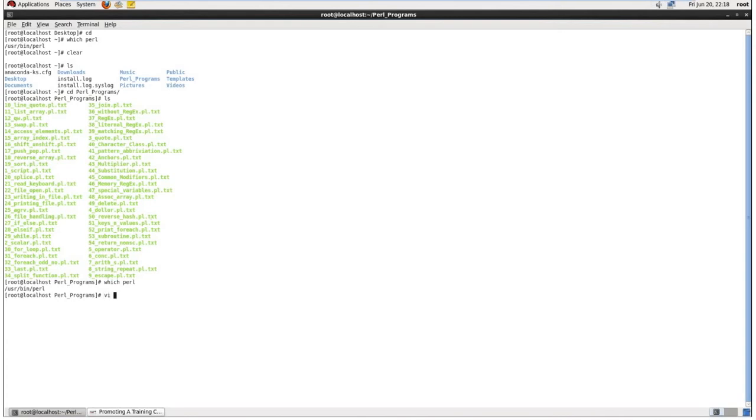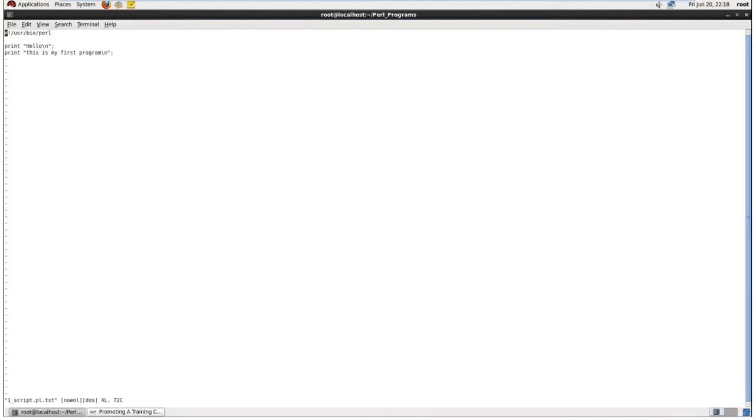Here I'll be using the VI editor for opening and closing a file. You can see this is my first file, the first program. In the first line I have used #!/usr/bin/perl, which indicates where my Perl interpreter is stored, and you can see here print hello \n. If you are using \n, it means it is going to enter a new line after hello. As in C programs, you end with a semicolon, and print this is my first program \n, and it is going to enter a new line.